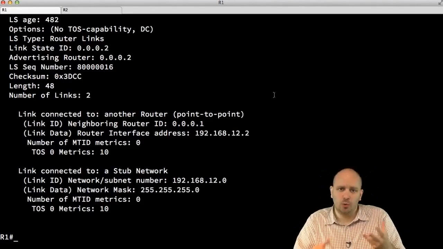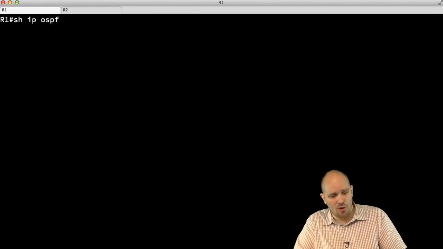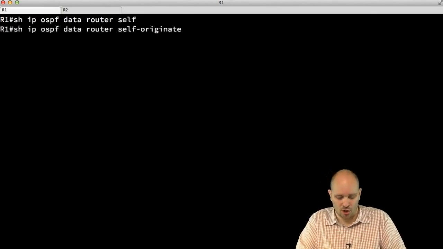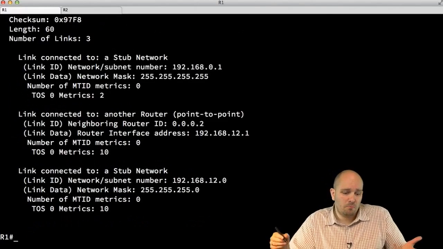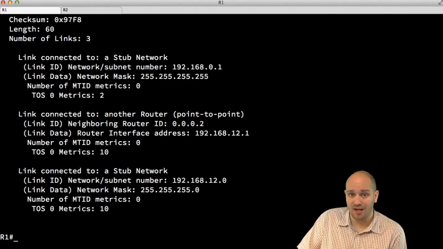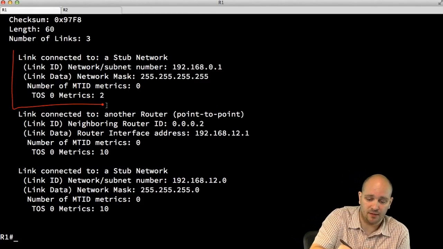Now, let's take a look at what R1 says about this relationship. So if I say show IP OSPF database router self-originate on R1, I'm going to have pretty much the same information as before, but remember, R1 has one extra link, and that extra link is very simple to find. Here it is.